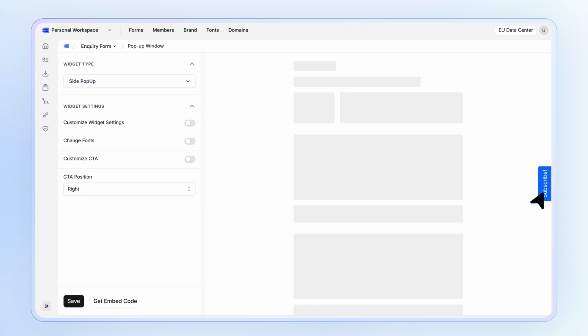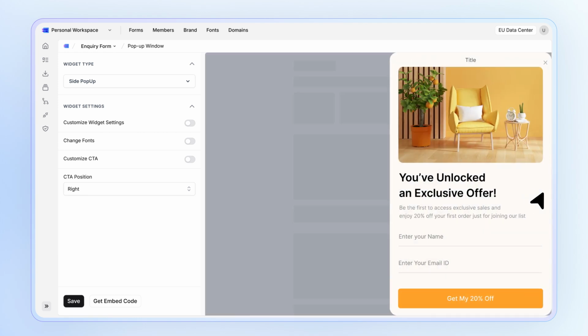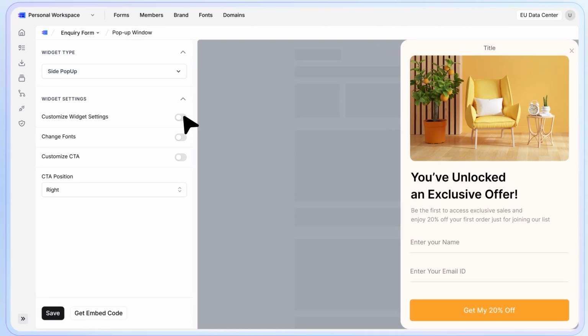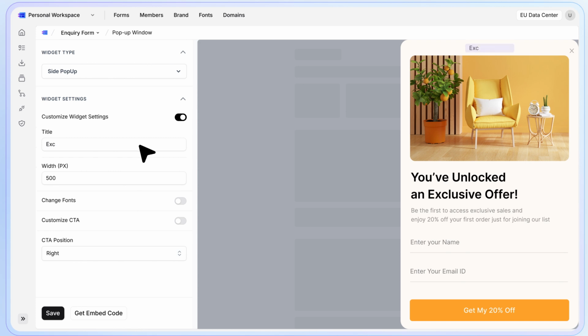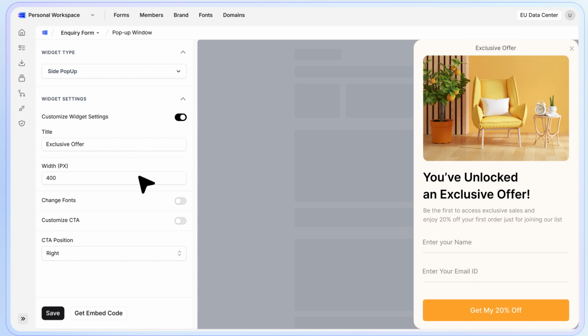As soon as you select it, a live preview of the widget appears on the right side of the screen, so you can see exactly how it'll look and behave. In the widget settings, toggle on Customize Widget Setting to access options where you can add a catchy title for your pop-up and set the width in pixels to control its size.